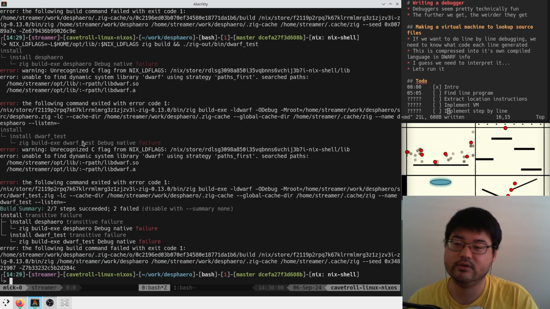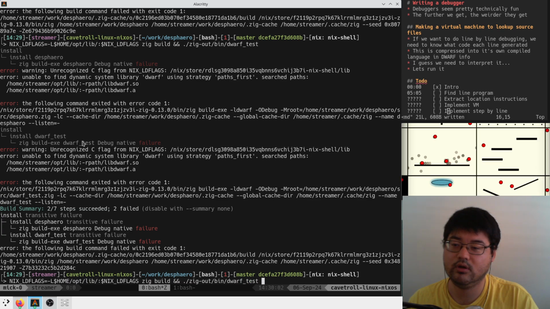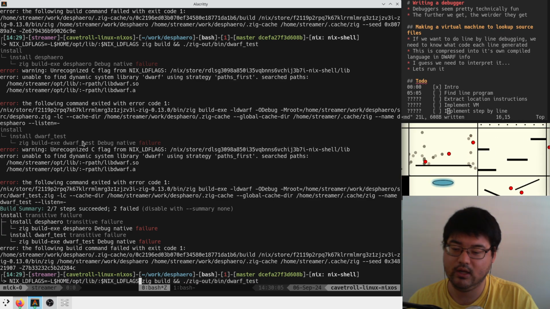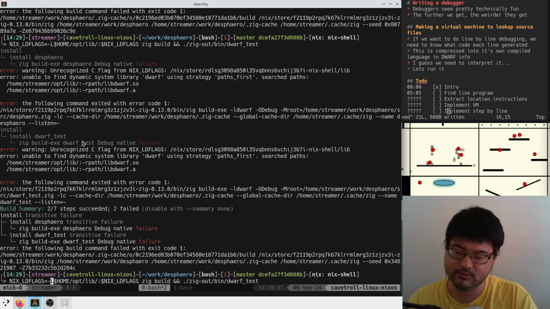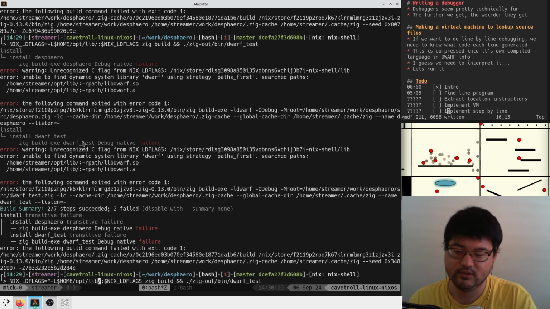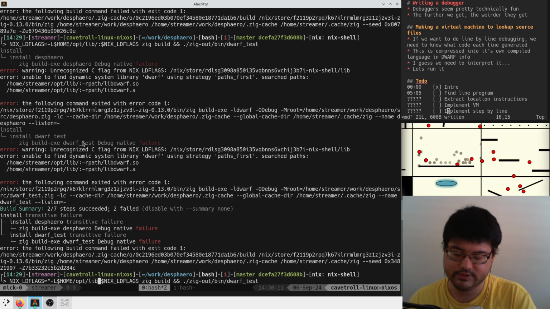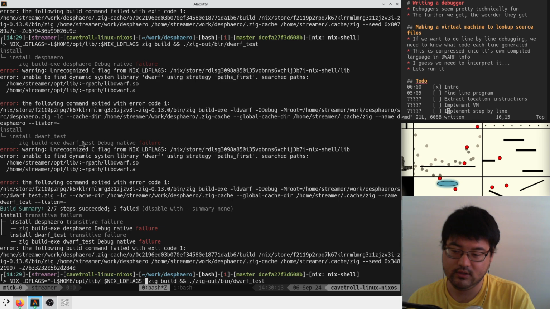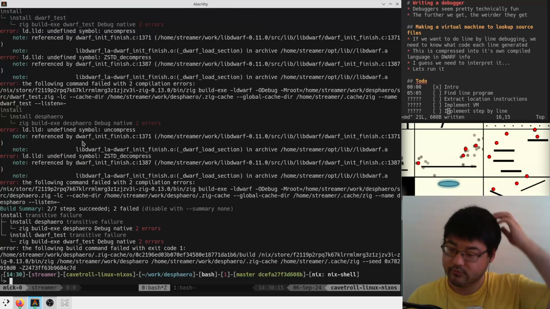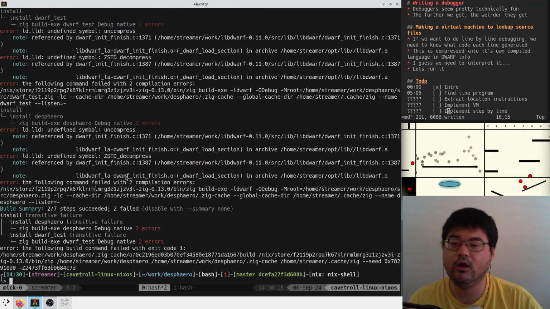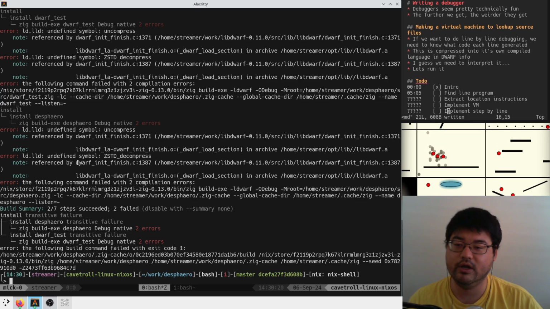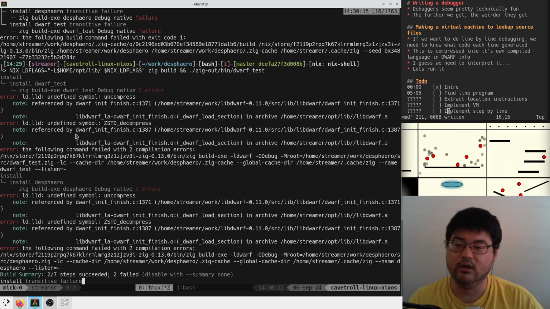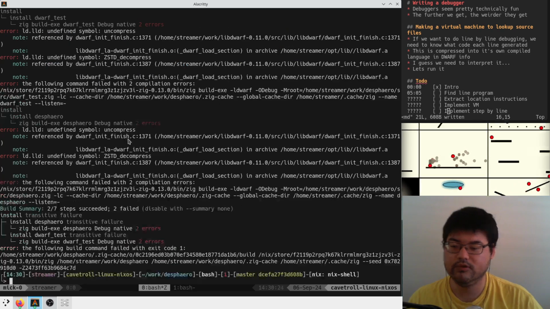Unable to find. Am I supposed to put a... Oh, it's probably not supposed to be colon separated here. I'm just a dumbass. I'm just used to doing that in environment variables. What if I do this? There we go. Undefined symbol uncompress in libdwarf.